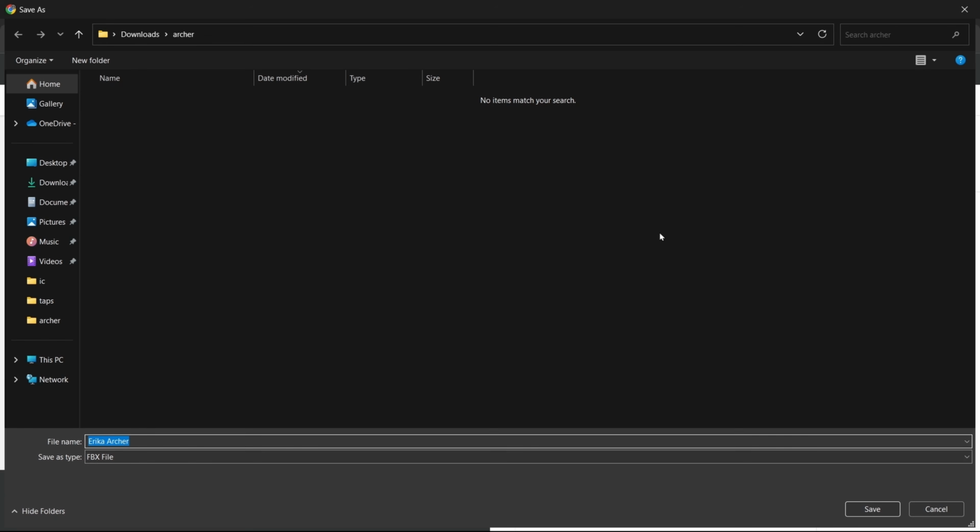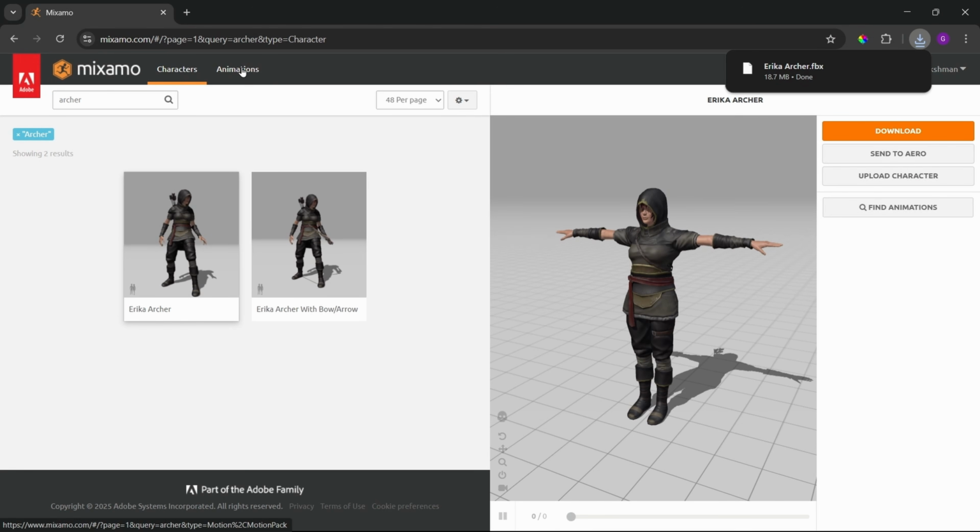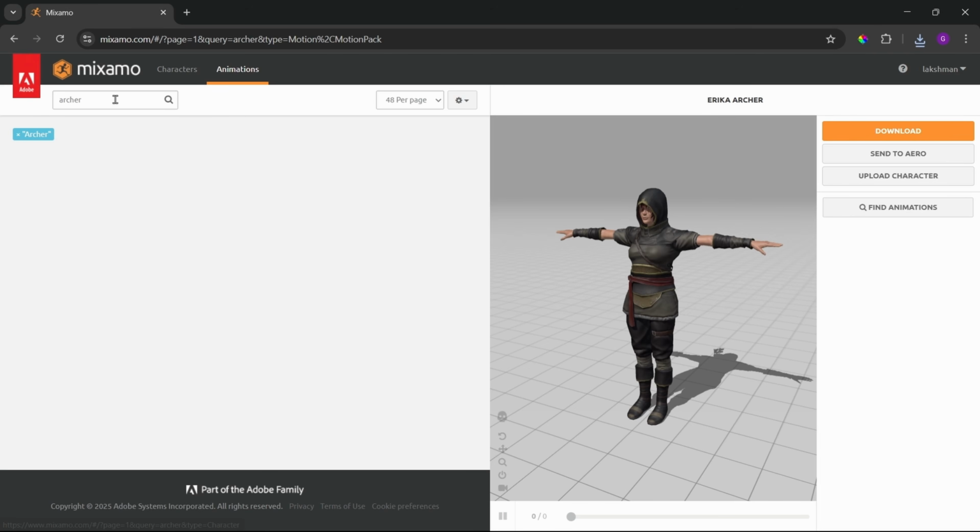Now you can create a folder where you can easily access all these animations. In my case I'll be saving it in Downloads in the Archer folder. Then click on save. So now let's download animations.